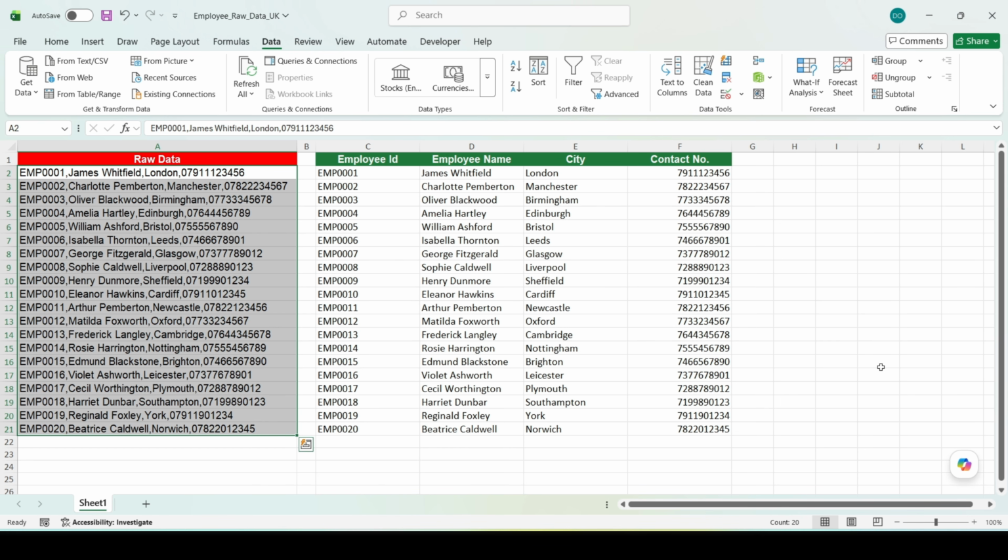And that's it. One of the most underused features in Excel that can save you a massive amount of time.